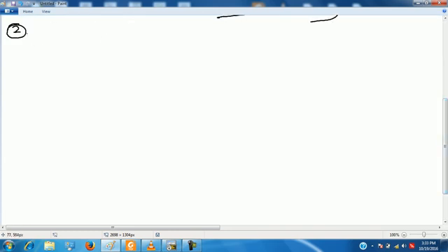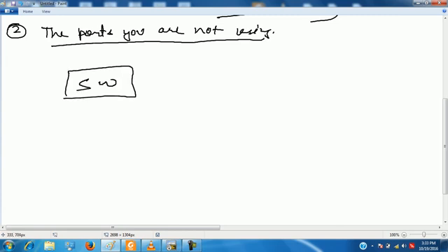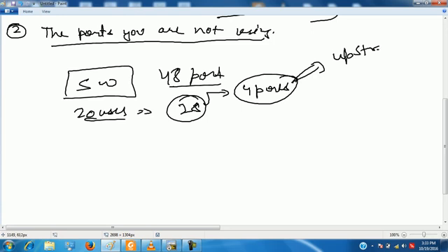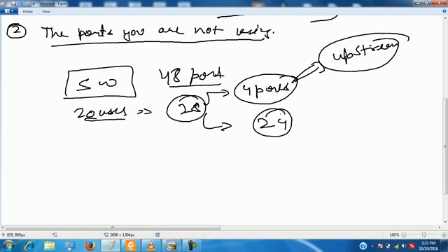Second thing, second concern, what do you have to do? The ports you are not using. Let's say you have a 48 port switch and only 20 users are connected to it. So how many ports are left? Let's say from these 28 ports, 4 ports you are using to connect it to the upstream switch. So how many ports are left? 24. Up to this, everything is clear to everyone.